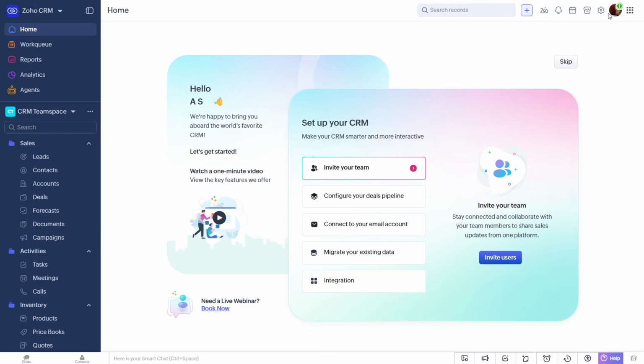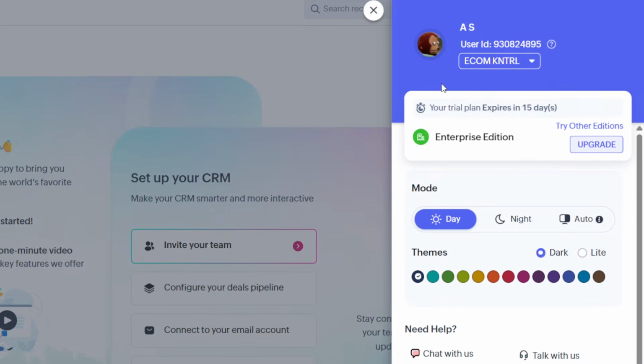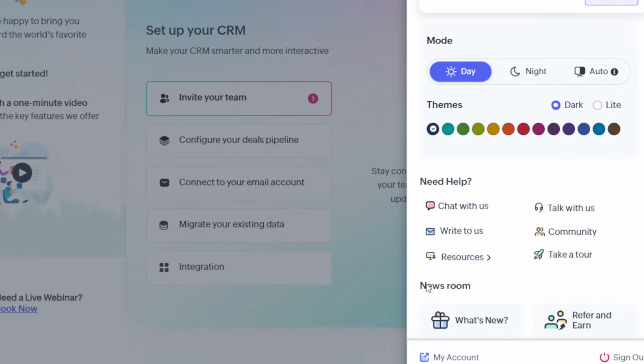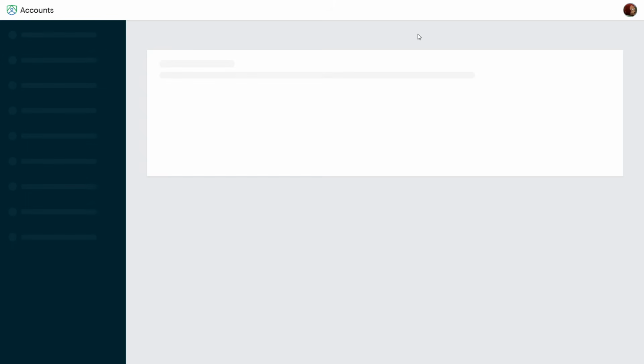Once you're inside Zoho CRM, move your attention to the top right corner of the screen and click your profile icon. This will open a side panel with account-related options. In that panel, look toward the bottom left and click My Account. When you do that, Zoho will open a new web page where your broader account settings are managed.